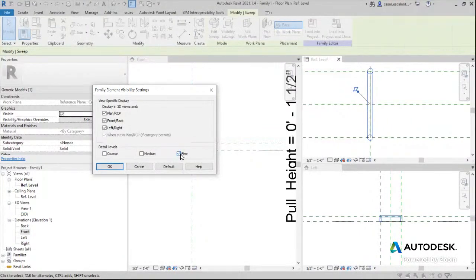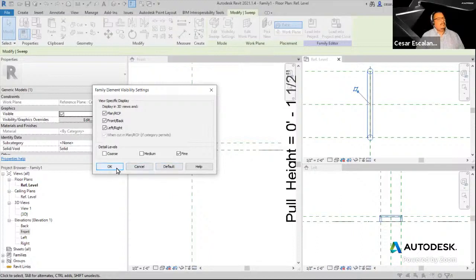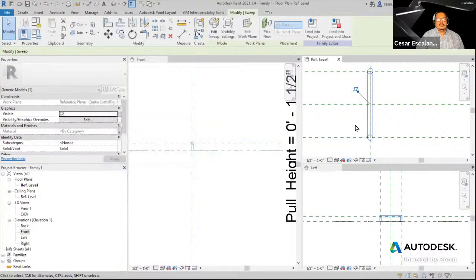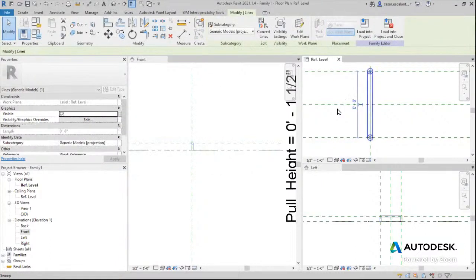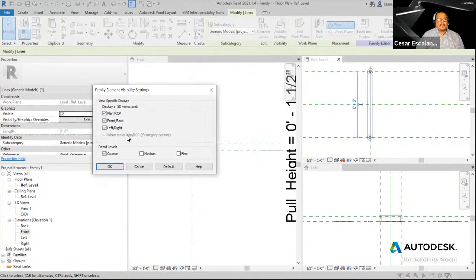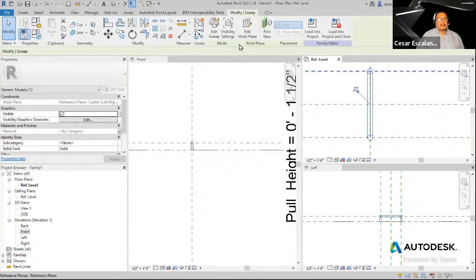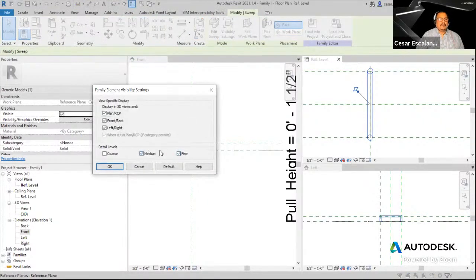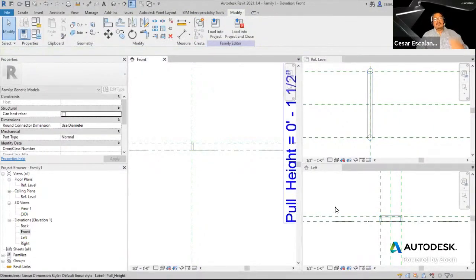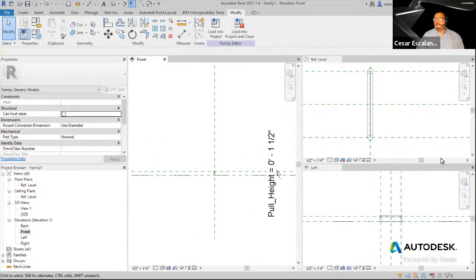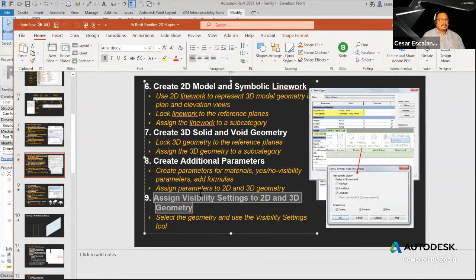Does that make sense? You should turn off the single line in fine and only have the 3D. Correct. Yeah. Okay. So again, the symbolic line is only visible in coarse view, and the solid pool is going to be visible in medium and fine. Let's do medium as well, medium and fine. Okay, so that takes care of step number 9, which is assign visibility settings.